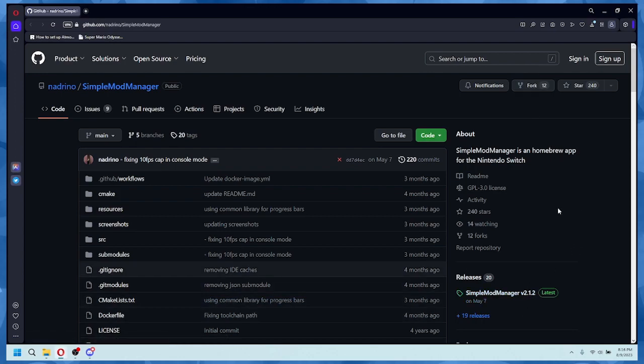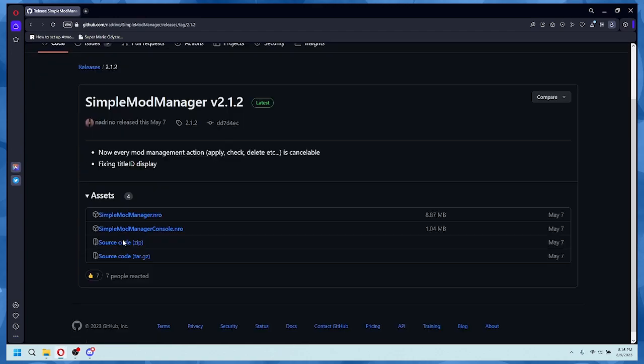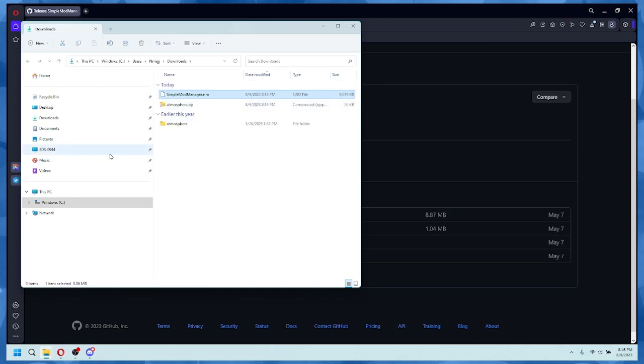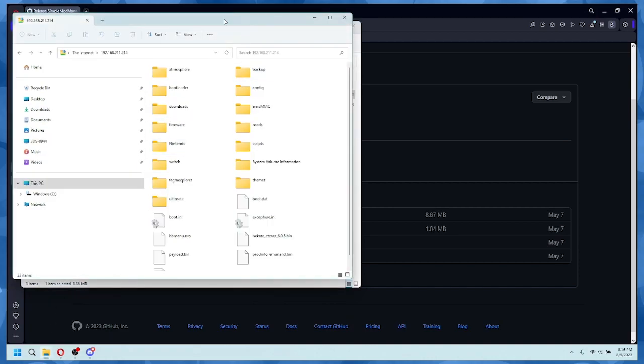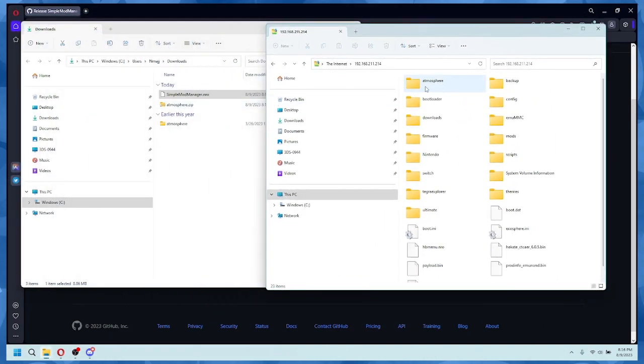So open up this GitHub link that has the application. Go to releases again and click on simplemodmanager.nro and open that file, and then drag it, open up the FTP server like such, open up the switch folder on the SD card and drag SimpleMod Manager into that folder.